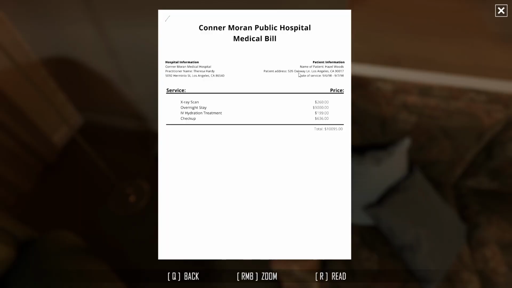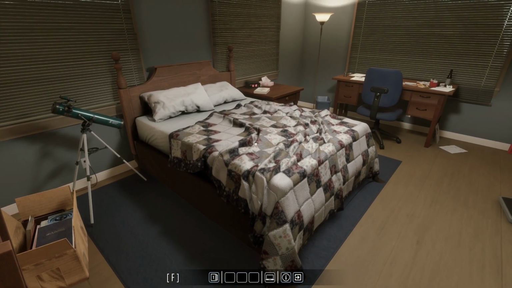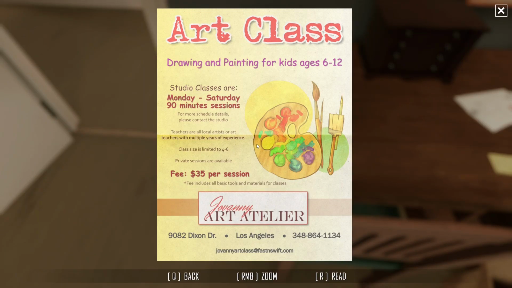Oh, here. 535 Oakway Lane. Wait, no. She was at the hospital, right? No. It says she was there from September 6th to the 7th, but it says overnight. It doesn't say what time. Okay. I'm guessing this is their room. Art class.